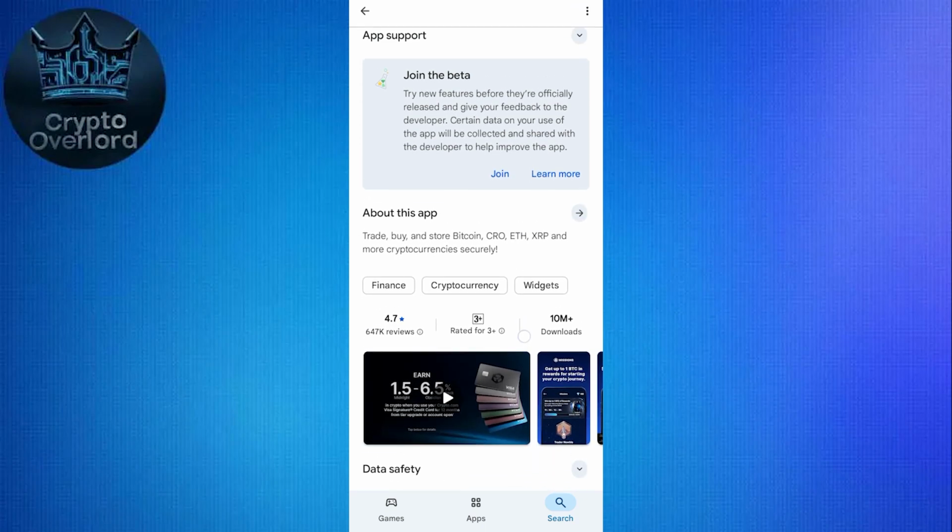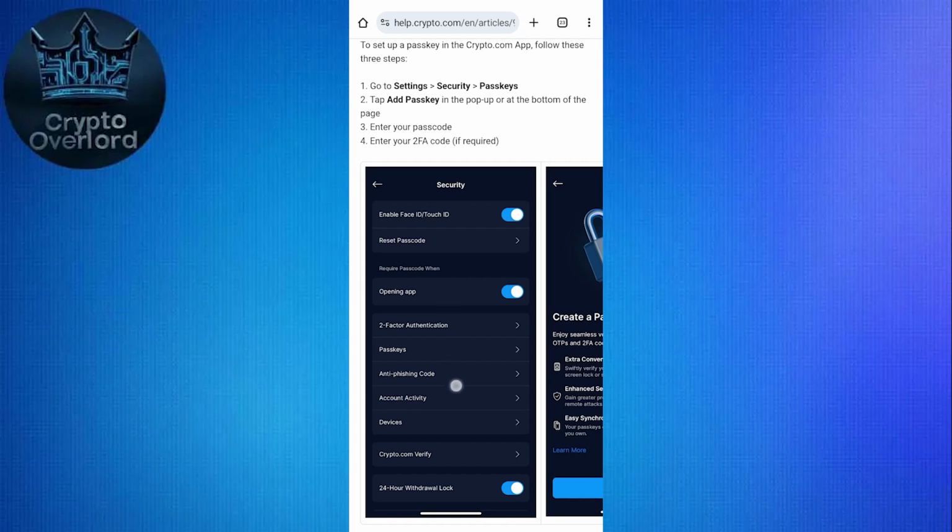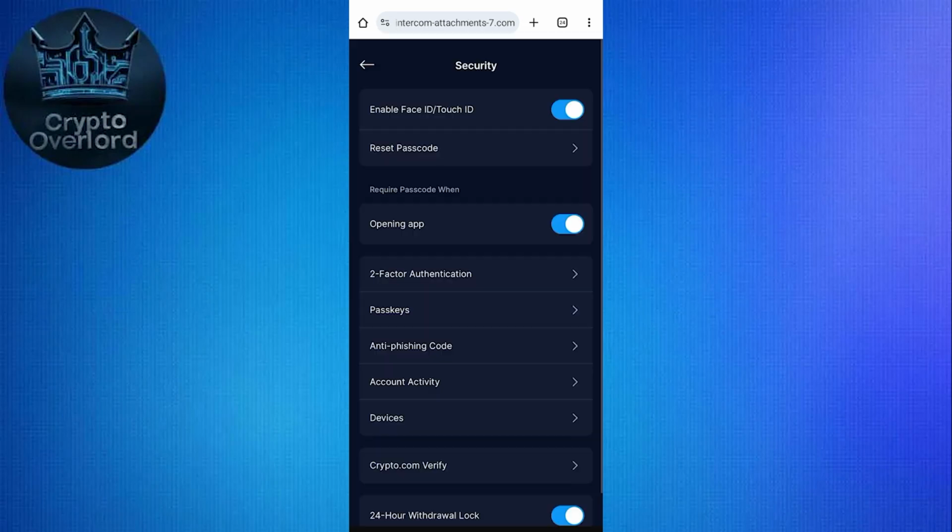To create a passkey, start by opening the Crypto.com app and logging into your account as usual. Go to your profile or settings section and find the security menu. Inside, you should see the option for passkeys. When you tap on it, the app will guide you through enabling a passkey on your device.